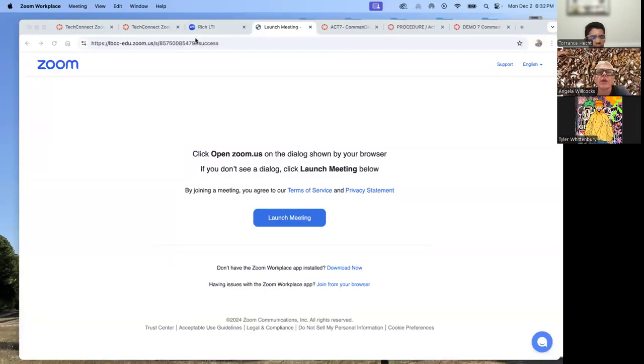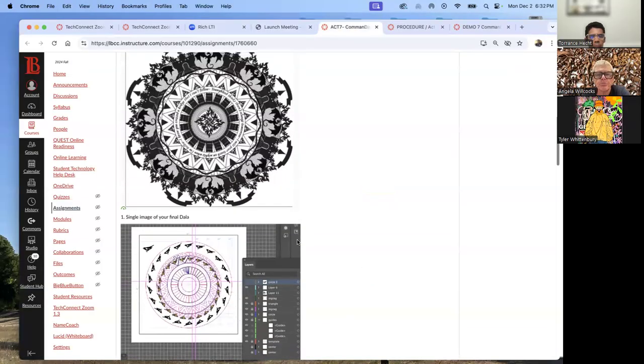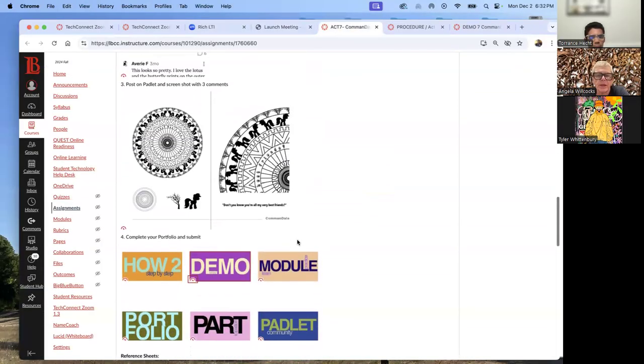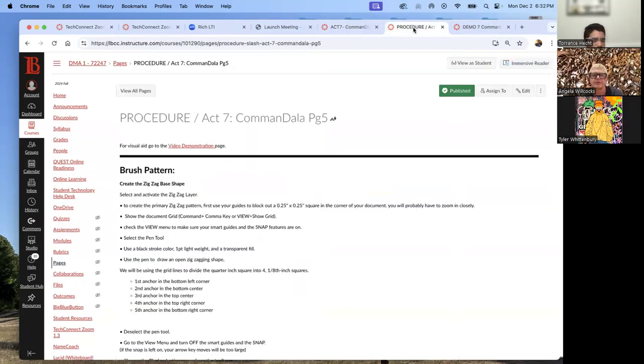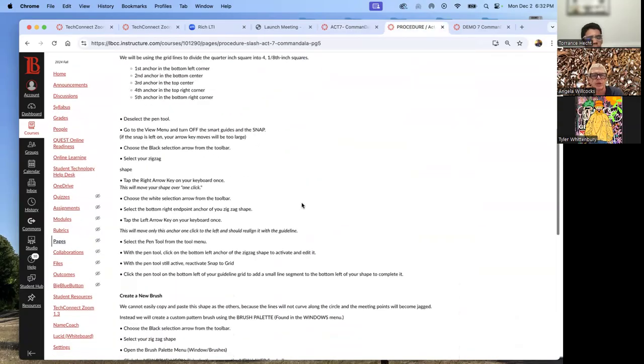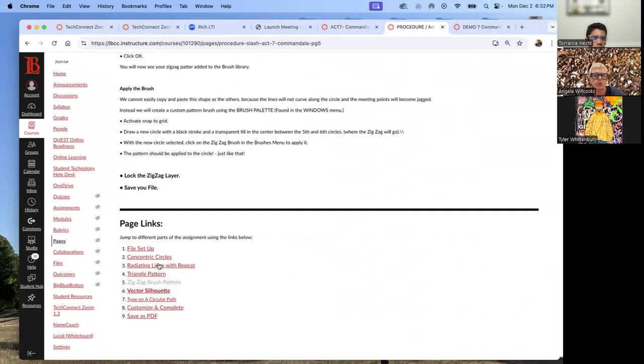Okay, let's do this. So basically, this is your mandala, and what we went through last time was the triangles, setting up the line so you can rotate it along that axis. So this time it's a little bit different. What we're going to do here, and here are all your procedures, is the zigzag brush, the vector silhouette, and type on a path. And then the last thing is up to you. Okay?